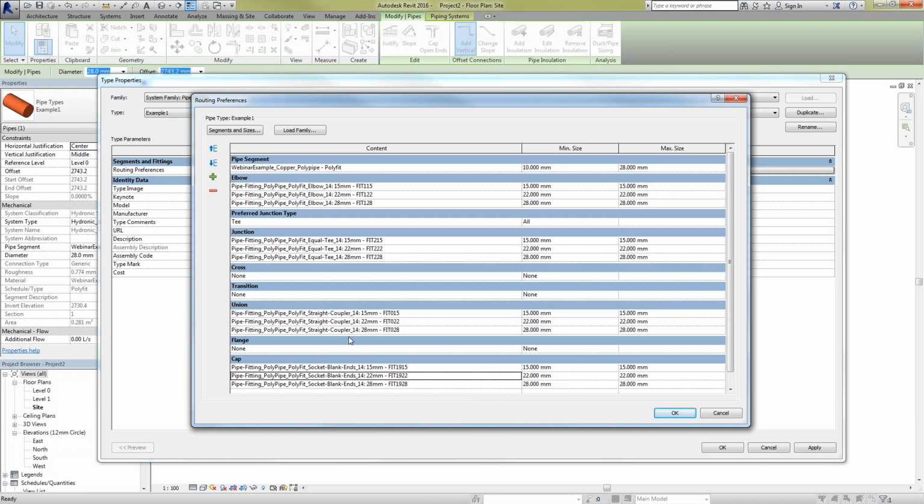And then from there, you can actually prioritize which one you want to come first. So for example, if we had two different types of elbow, if this 22 was actually a different family type, a totally different elbow, and we want that one to be used more frequently than the other elbow, you can use these up and down arrows on the left hand side to change how much priority each pipe fitting has.